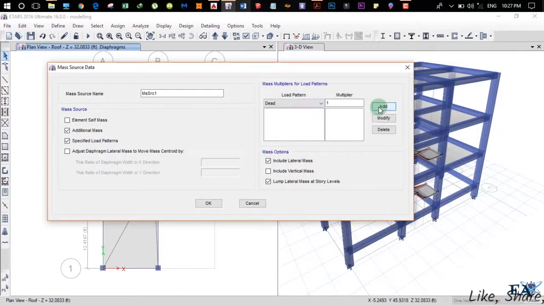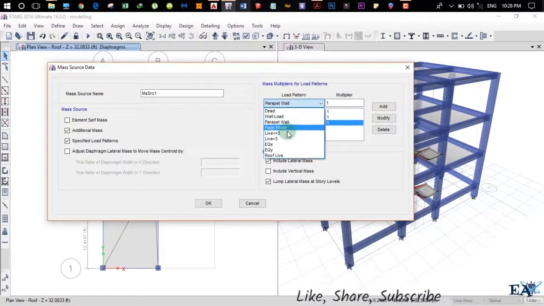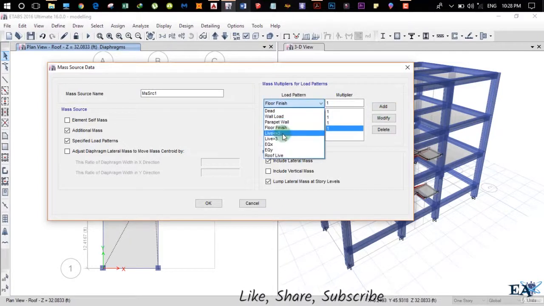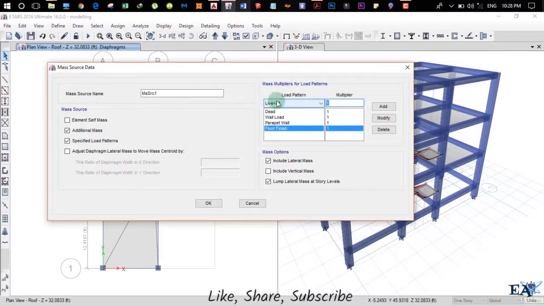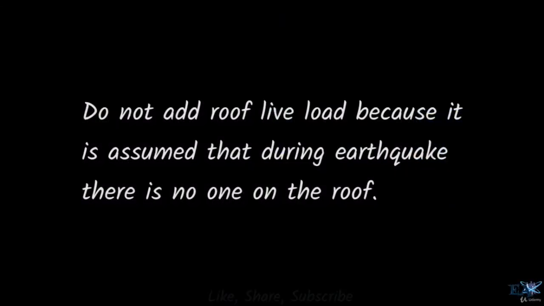All right, so we click on add and click on wall load and click on add again, parapet wall, click on add, so finish, click on add. So live less than 3. So this is the reason why I defined live less than or equal to 3 and live greater than 3, right? So here we give 0.25 as a multiplier and click on add, and after that live greater than 3 and 0.5 and click on add. So after that EQ, so we don't go for the EQX and EQY, so we don't add earthquake loads, and after that we click on OK.